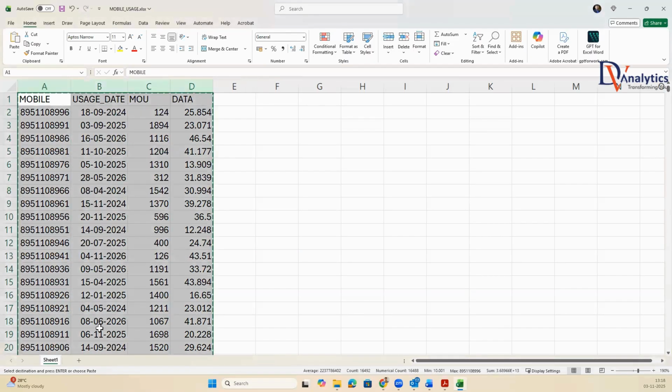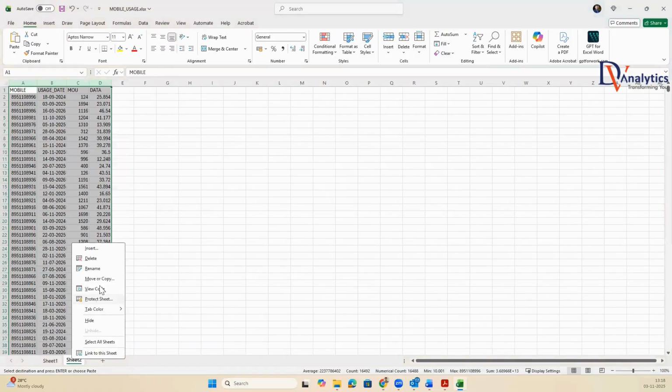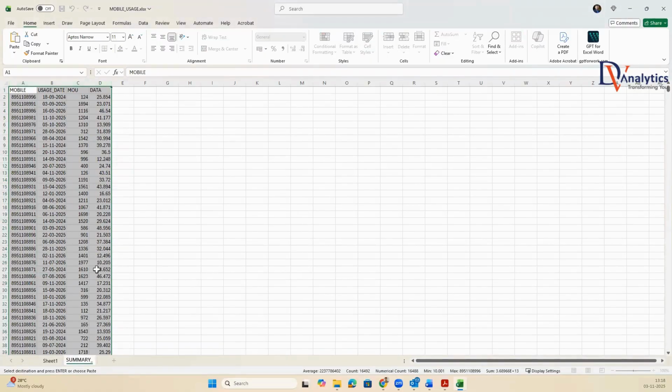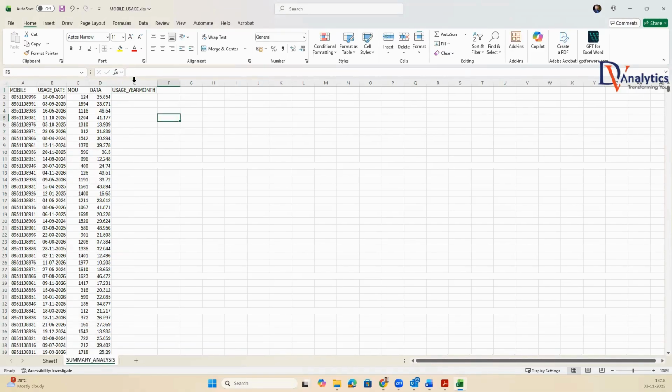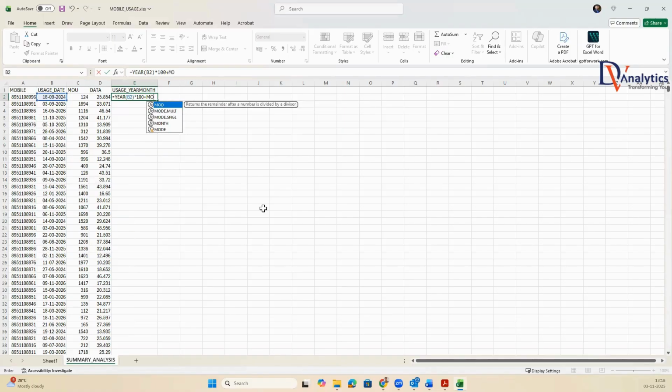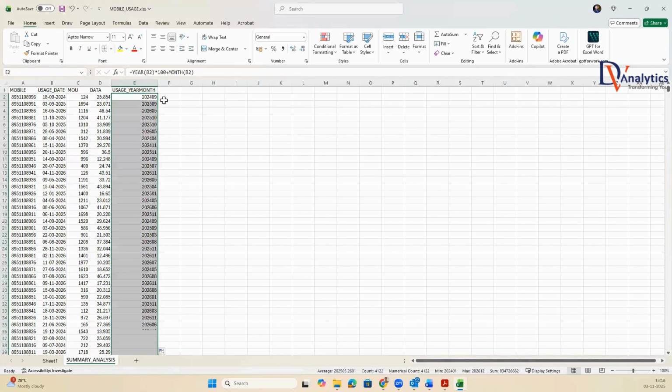I take this data, go to another sheet, I do summary analysis. What is the summary analysis? I get usage year month. How do you get the usage year month? Year function of what? This multiplied by month function of what? Does it make sense? Clear now?